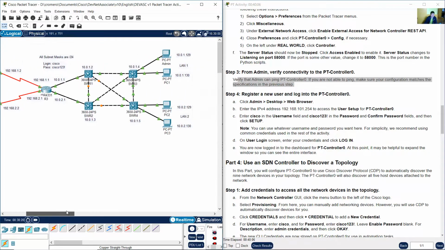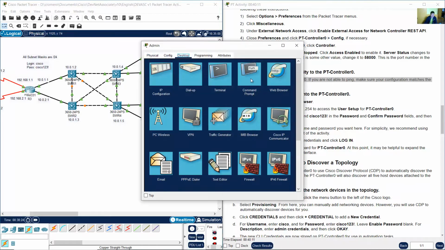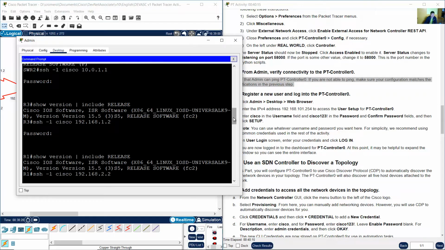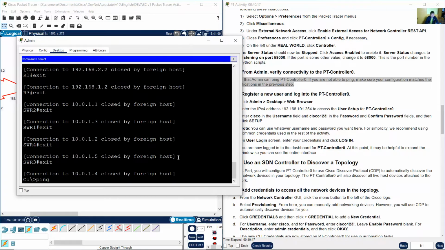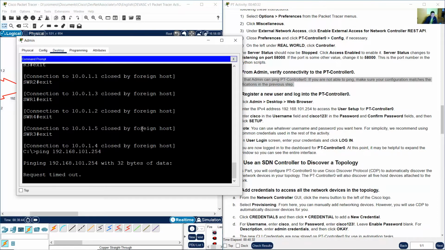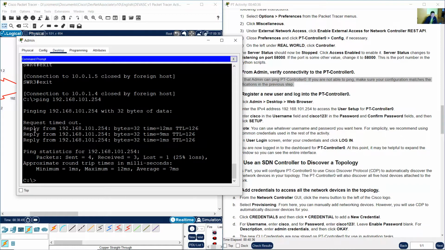Go to admin, this PC, command prompt, and ping the controller. Remember, you are on the PC prompt. Ping 192.168.101.254. Very nice.